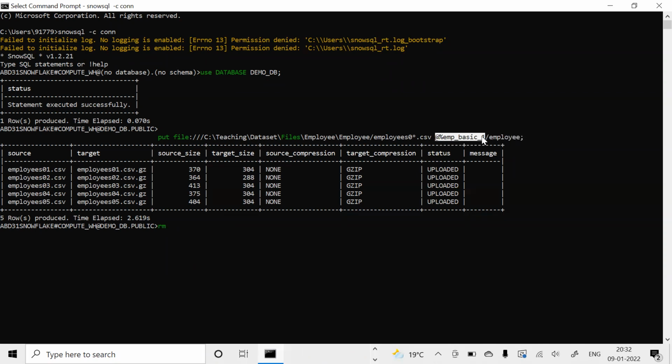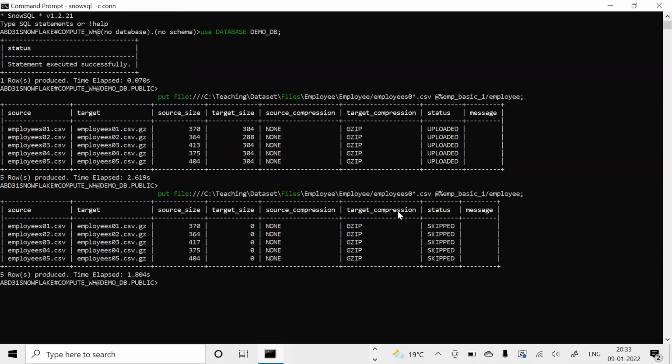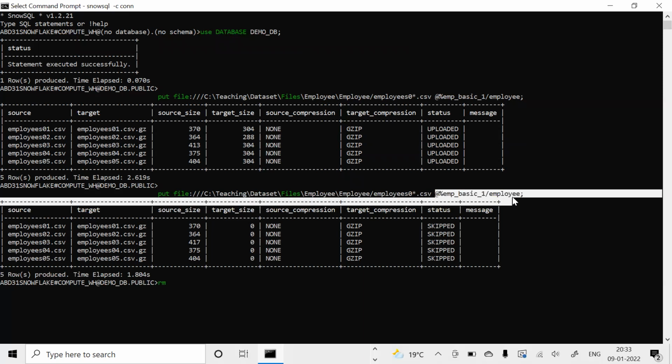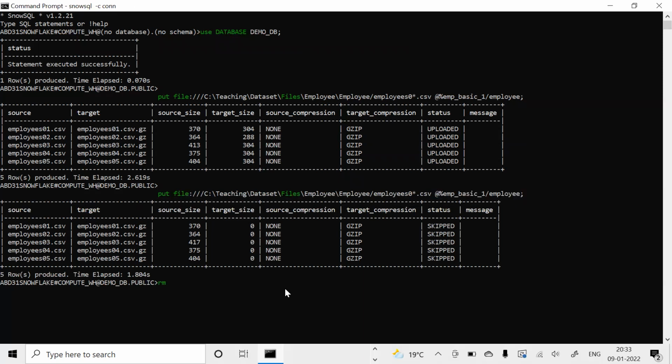Now, why should we remove that? Still, if I do that put command, it will not override the existing one. It should, we can try that. See, the status is skipped. That is because it takes care that you might be trying to reload the same file which is already loaded successfully. So you might have to remove it. Though there is a change in the data inside the file, it considers only the file name. It won't go and check the data inside.